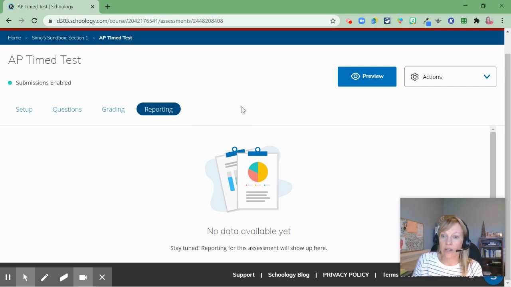And that is a quick look at it. If you do want to preview it from the student perspective, you can always hop up here into preview and take a look at that.